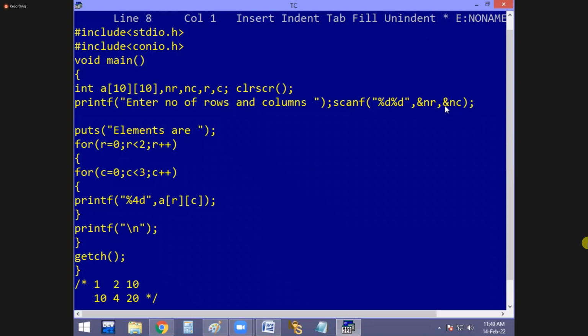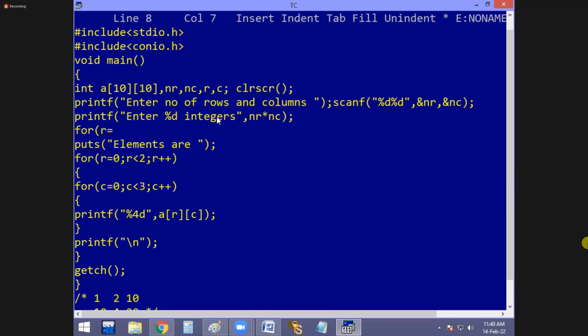Now suppose the user entered 2, 2, guys. 2 rows, 2 columns means how many cells? 4 cells. Then printf Enter percentage d integers, comma NR into NC. I said NR value 2 and NC value 2. 2 into 2 is 4. Enter 4 integers. Watch it. The row number always starts with 0, and how many rows? 2 rows, and R plus plus. The same for the column number, also starting with 0. How many columns did I say? 2. Now C plus plus.